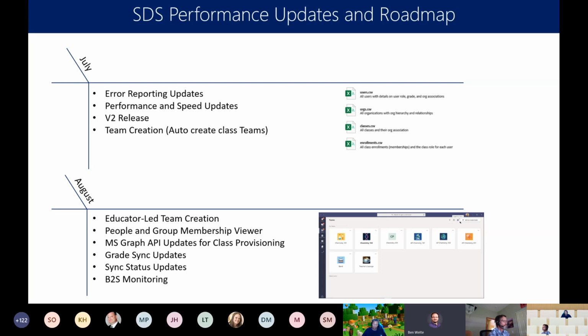Now we're going to keep this feature as an optional setting when you're creating your back to school profiles, so that you have a choice if you want the educators to maintain control over which classes get turned into teams, or if you want the district to have that control for you.